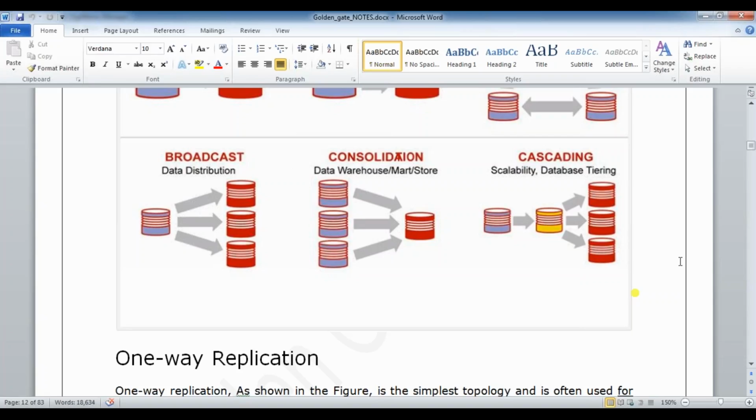The next section I'm going to discuss is Golden Gate installation. Before Golden Gate installation, one very important configuration is supplemental logging.